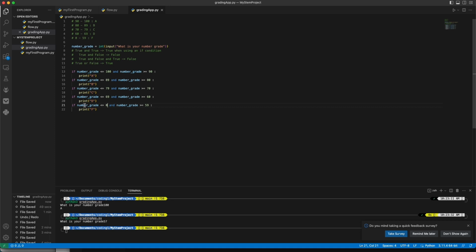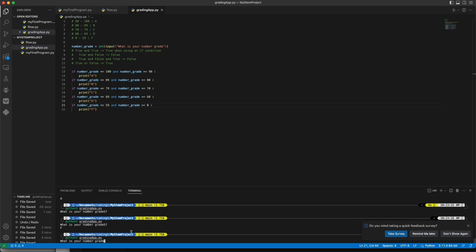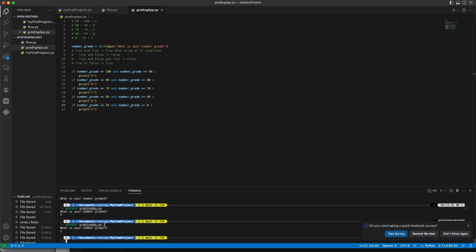I said number grade is less than or equal to 0 and greater than or equal to 59. So you can see how this if condition is meant to fail, because if my number is less than 0, it can't be greater than 59. So I got confused and I wrote these backwards. Now if I type in 57, you'll see it says F. Now if I type in something like 73, C. Okay, so that's how this program works.